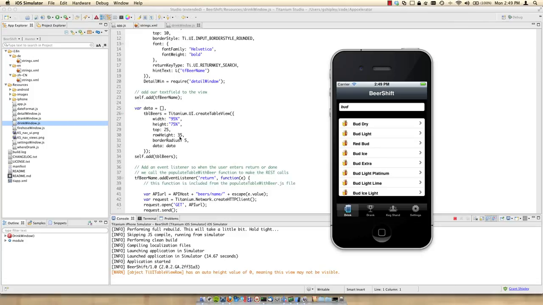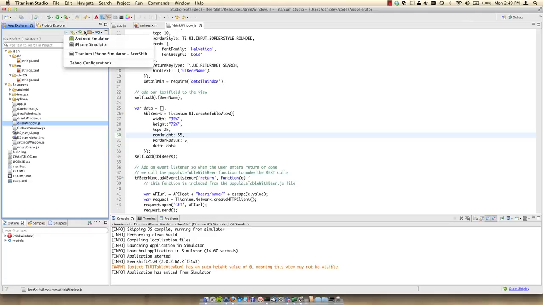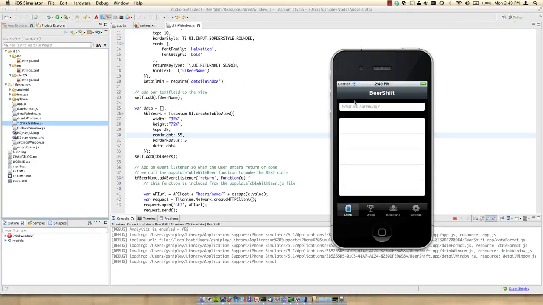Row height you can mess around with. So let's actually kill the emulator real quick, and let's change this to maybe 55 for the row height and rerun this application. Now this is going to look a little crazy, but this will just show you how you can dynamically change things. Maybe underneath the row of your application, instead of just listing the beer name, you actually want to list the first line of the description in your table as well. That would be a reason that you would want a larger row height.